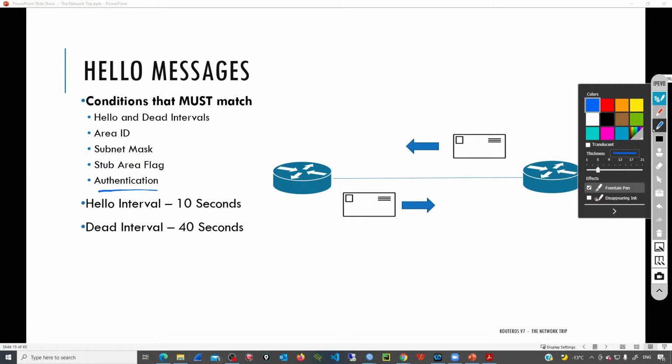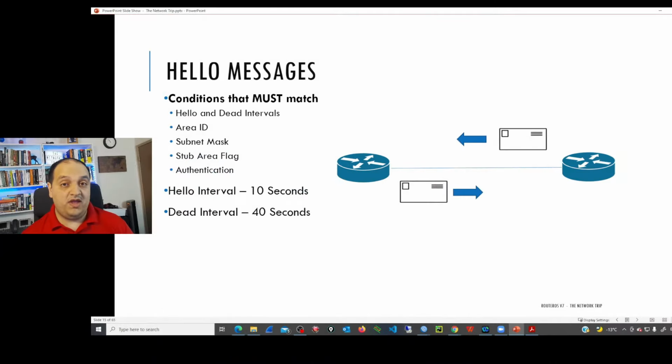And finally, the authentication. There are 2 types of authentication in OSPF. We have MD5 and we have plain text. If we are using authentication, that type must match, and obviously the secret that we are using also must match. The best way for understanding the hello messages and the content and how this process is going to go is by going to the action.